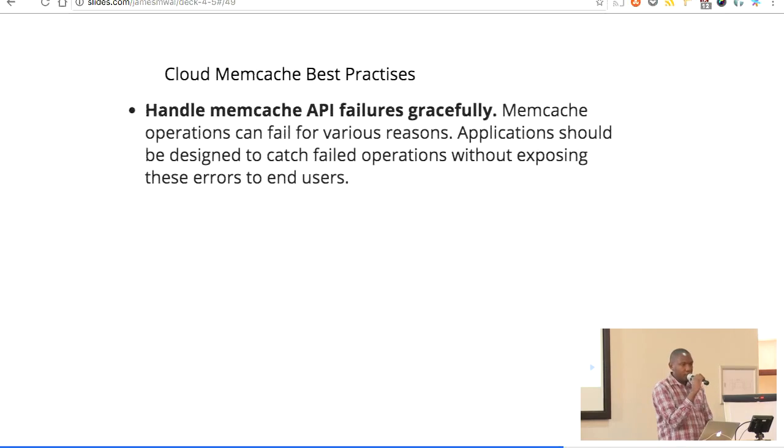So there are some things you should be aware of if you want to use cloud Memcache. Number one, you should be able to handle the API failures gracefully. You don't need to expose the failures to your users.